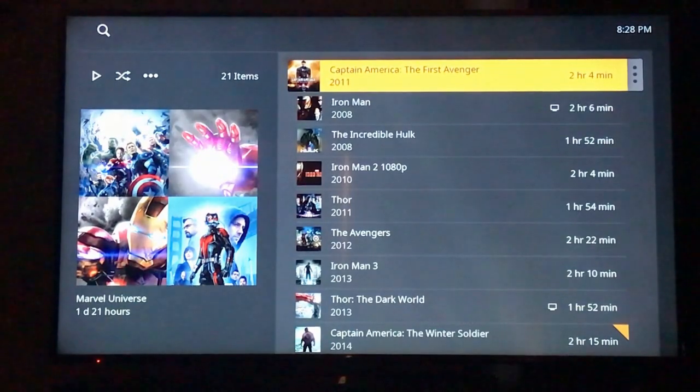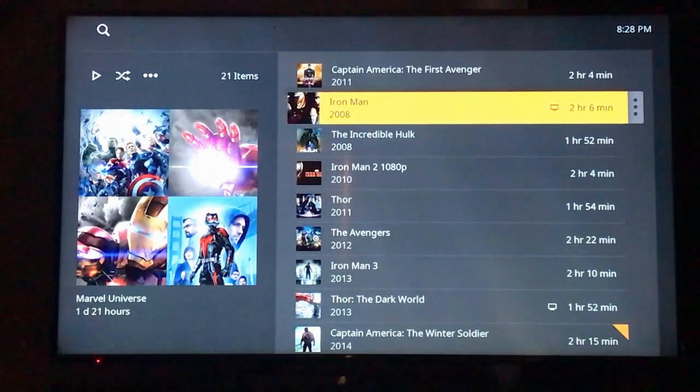The one thing that playlists do better than a collection is let you put them in any order you want to. So this particular playlist is going to stay because I can move these movies into the chronological order of the storyline. So you can see the first movie came out in 2011 before the second movie came out in 2008. I just prefer to have it this way for this particular set of movies.